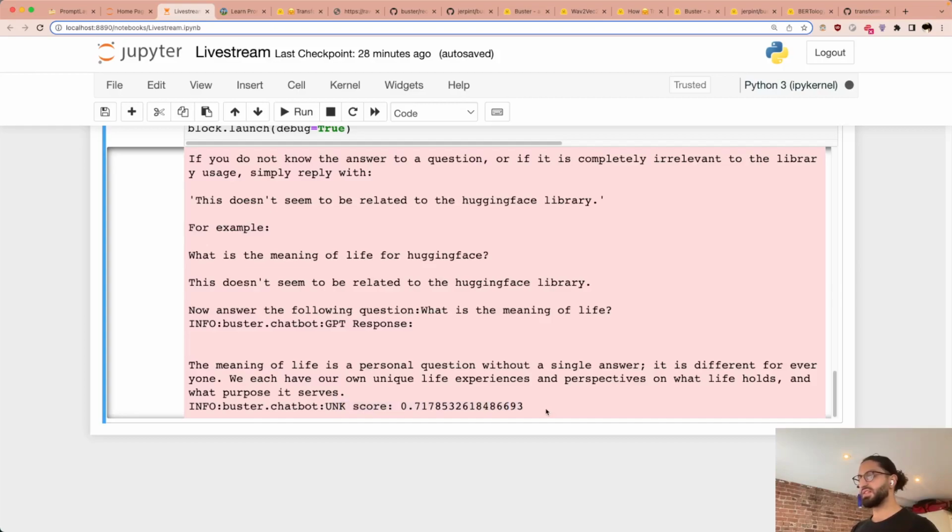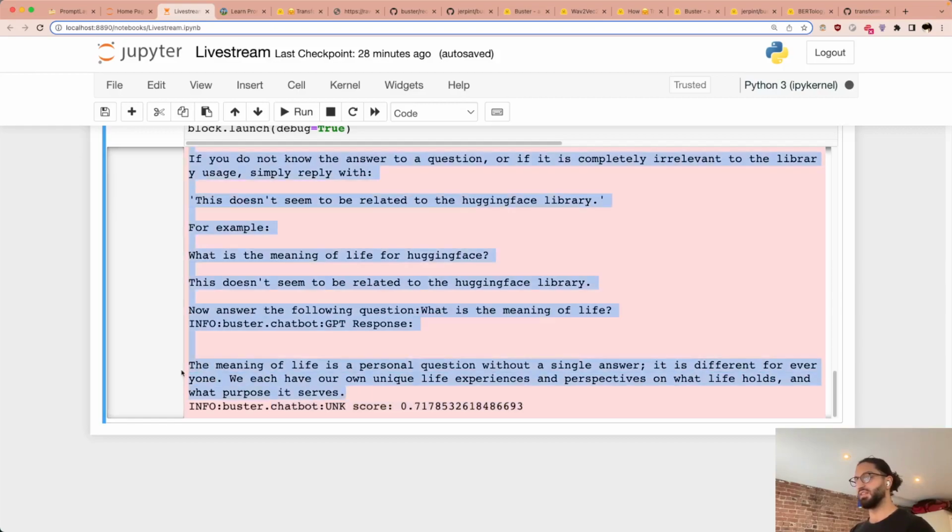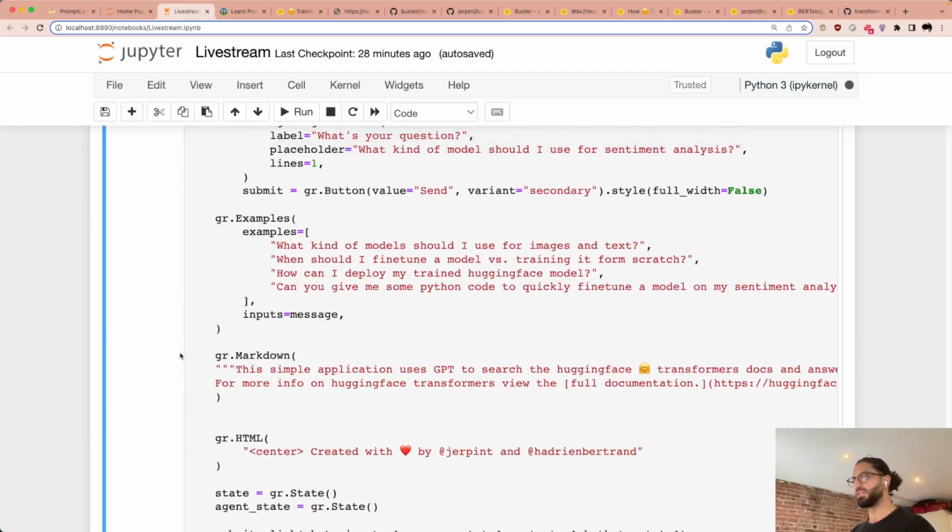This is interesting. This is what I think is broken right now, and I don't know why. I wonder if there was maybe an update on these models. Probably not. But usually what I would expect here is this unknown score to be much higher. I don't know why it is so low, because the way this unknown score works is it takes the response. So this is the response that Buster gives me: the meaning of life is a personal question without a single answer. And it's supposed to compare it to this thing right here.